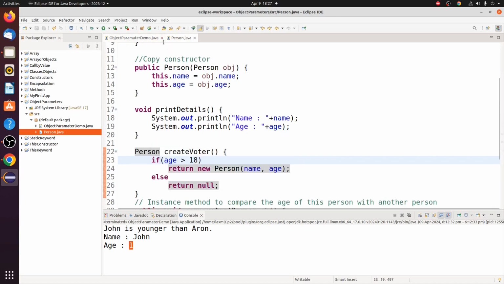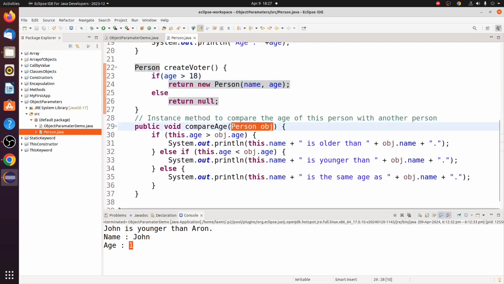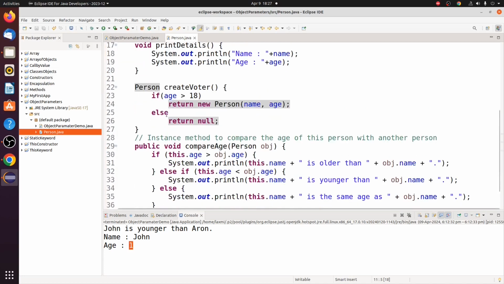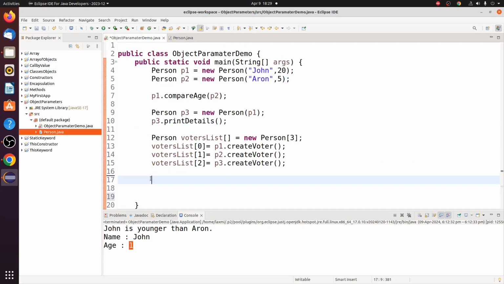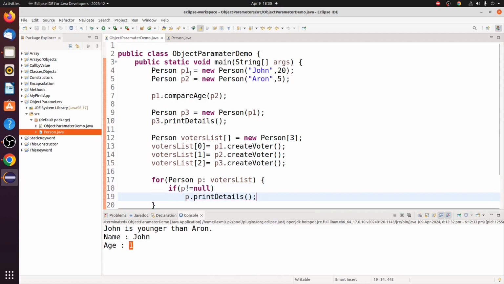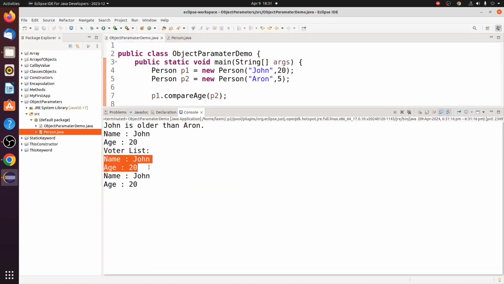If the person's age is above 18, then it will return one Person object that will be stored in this voter list. In this class, we have seen how to pass objects as parameters to methods. Then we have seen the copy constructor. Then we have seen how to write methods which can return an object. If we want to print this voter list, if p not equal to null, then print the person details. Here, two persons p1 and p3 both have age greater than 18, so these two will be printed. Let me run this. Name John, age 20.